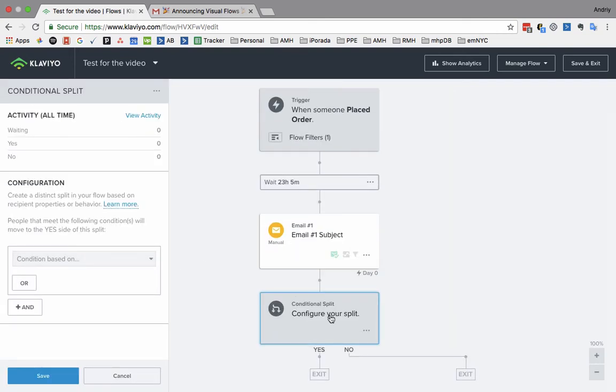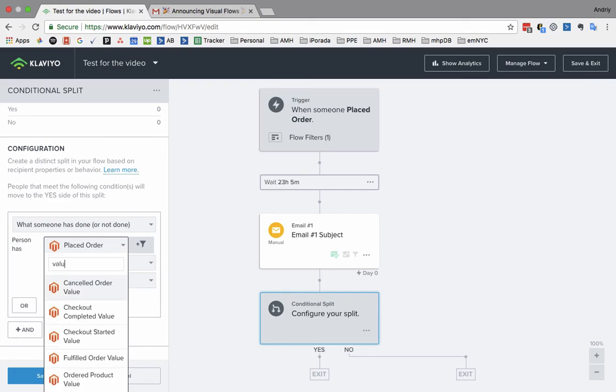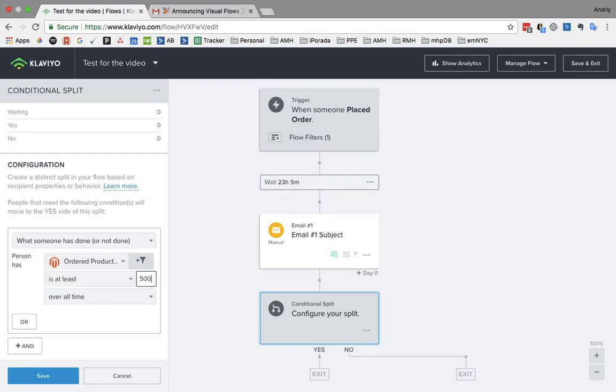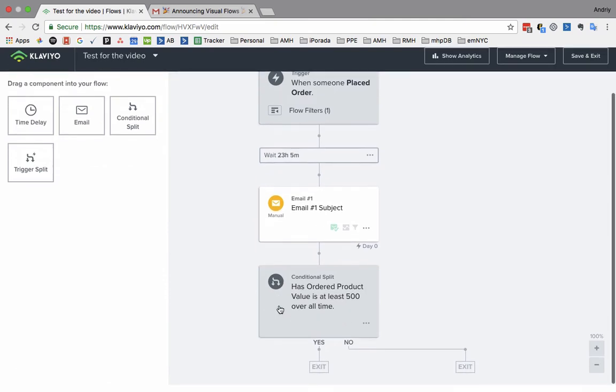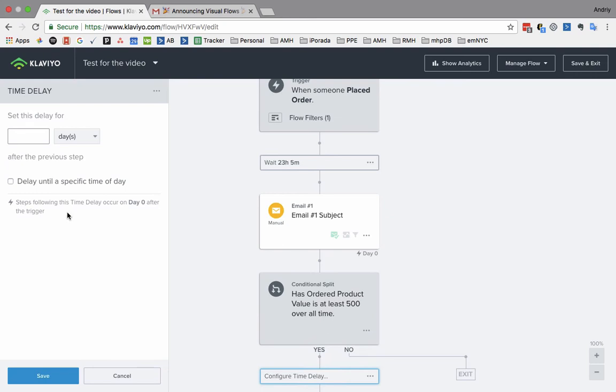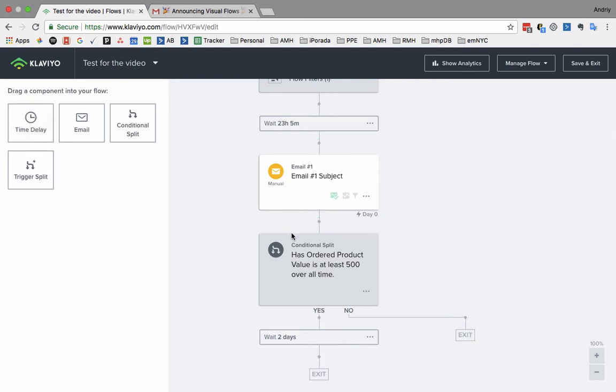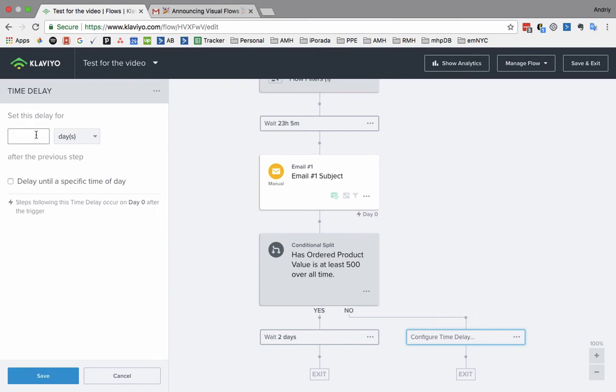With a conditional split, you can be as creative as you want, but let's do something simple. Let's do order product value, 500. The next action we are splitting on: if they order products for $500 or more, there's yes or no, and we want to do something. Let's say we add a delay here for 2 days, and we add a delay right here as well, also for 2 days.